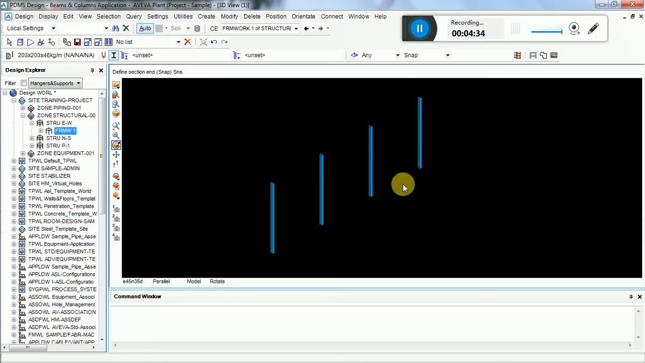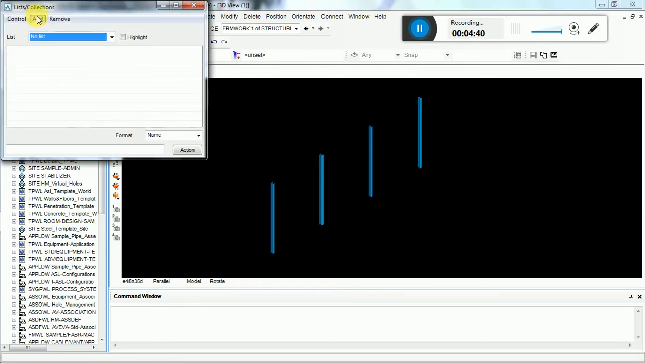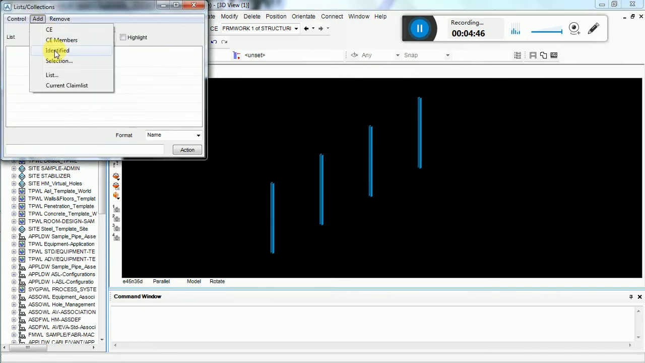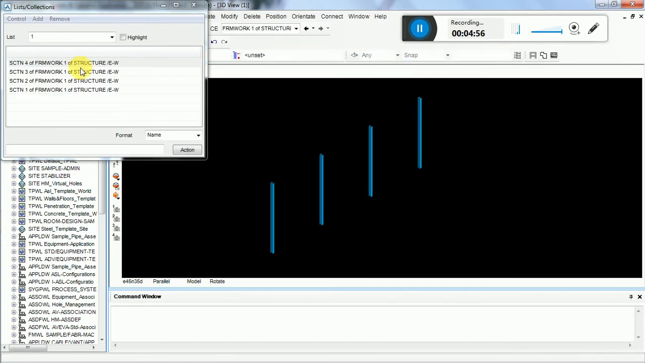OK. Click the dismiss. Go to the utilities. Click on the list. Here it is, add. Click on the list. Here I'm giving any name. Hit the OK. Click on the add identified. Now select the structure one by one and give escape. The selected four structures will appear in this window. Give the command line here.